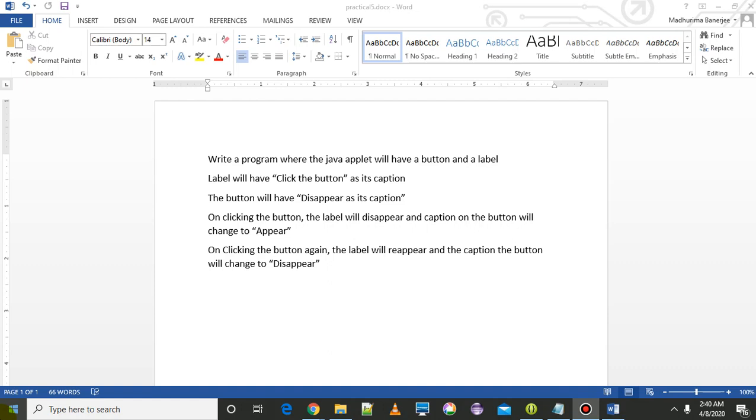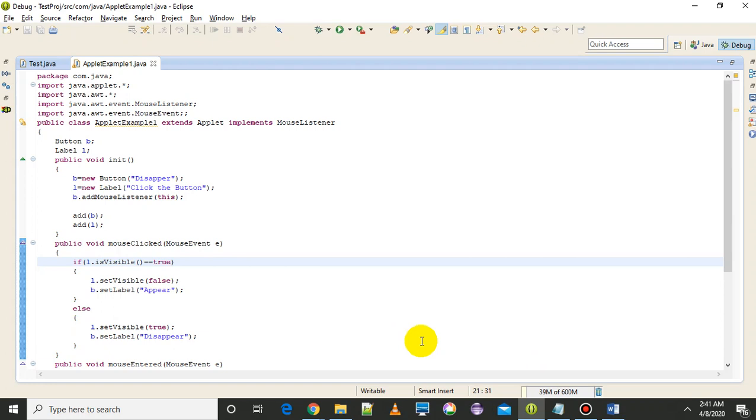"appear". And now on clicking the button, the caption of the button will change to "disappear" and the label will come back on the applet screen. Now this is the code that we are going to follow and I will explain the code.